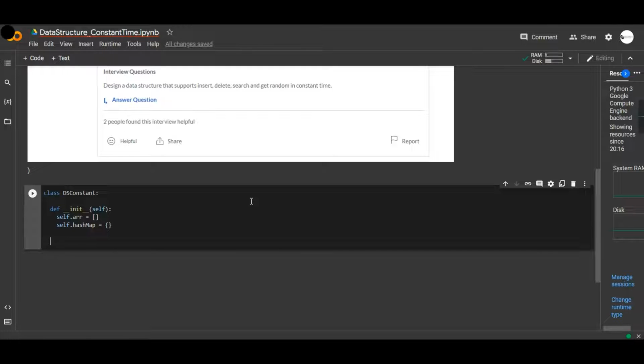So the first function that we're going to start with is an insert. Let's try to write at a high level what we need to do with the insert.